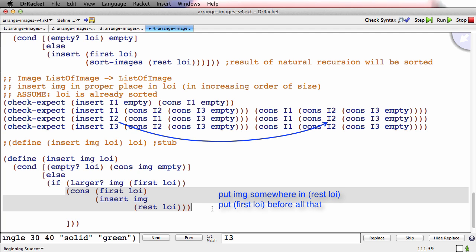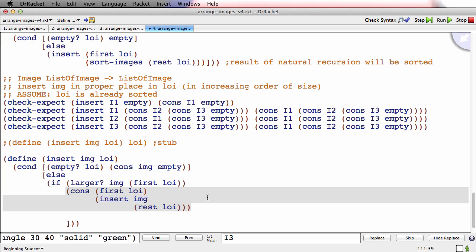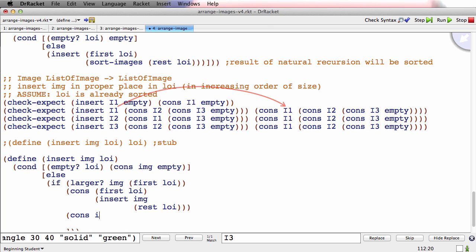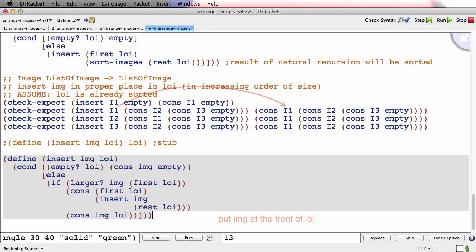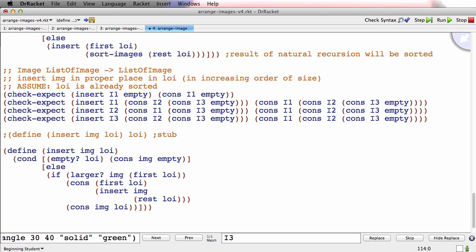Otherwise, if image isn't larger than the first thing in the list, then this is where it goes. So we're just going to put image right here at the front of the list. There it is. Now we've wished for this function larger, so let's make the wish list entry.